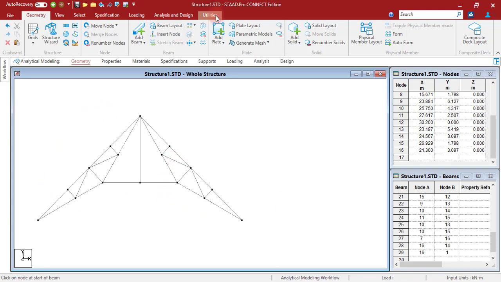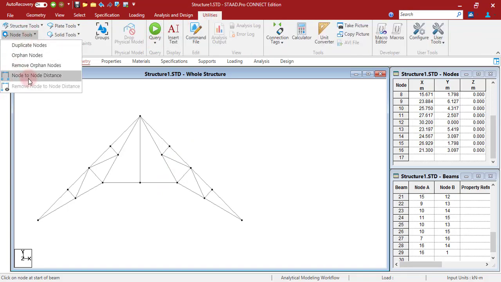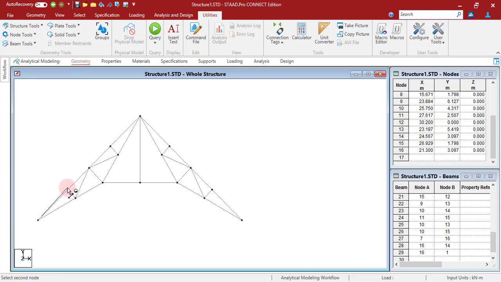And to confirm whether the geometry is correct or not, go to node tools, select node to node distance, and check whether it is correct. See 3.6, 2.6, 2.6, 3.6. This height has to be how much? 1.7 meter. And this span should be how much? 17.8. So we are having that.